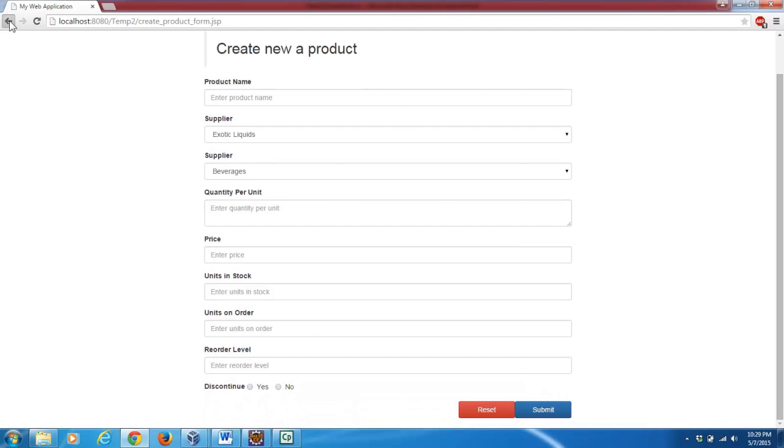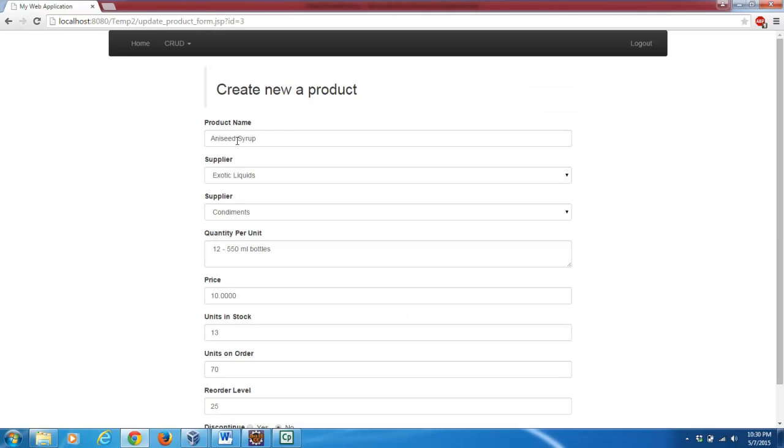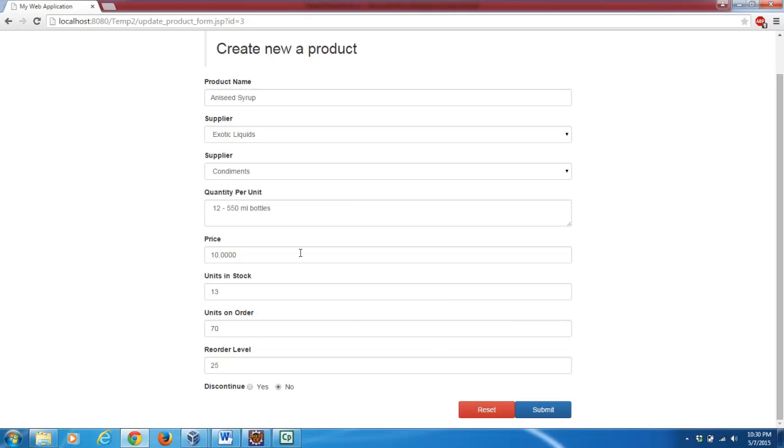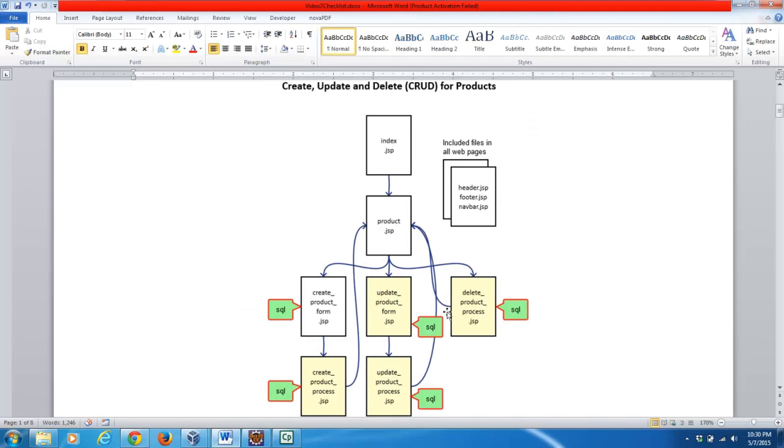Okay, and also you have update. Let's say this is aniseed syrup. Once you click this update, it will open the same product name with all the information. Then you can update some of the things and click submit to update the product.